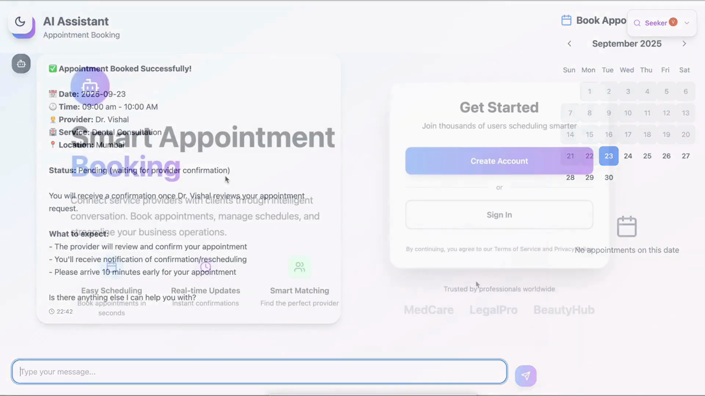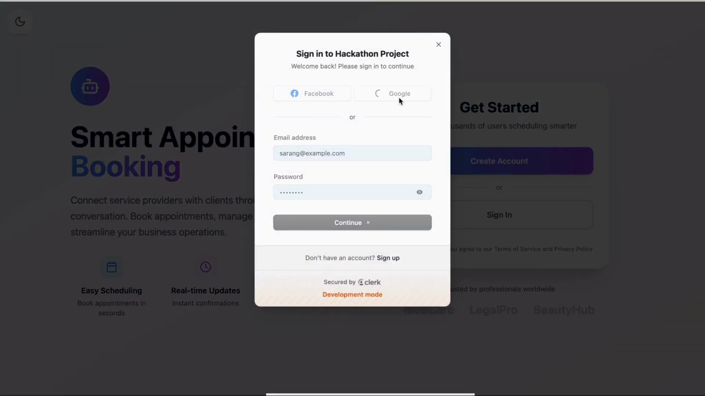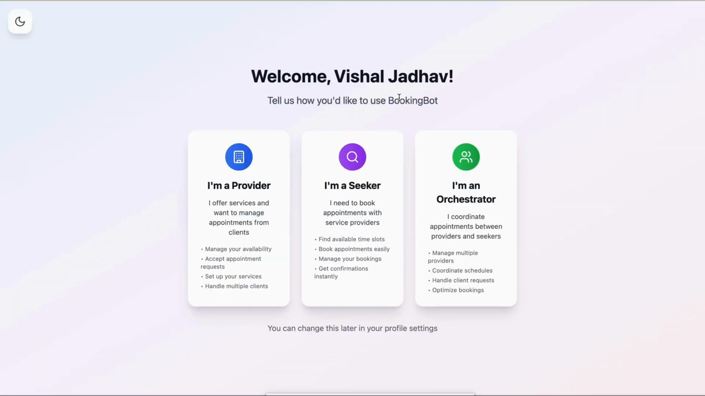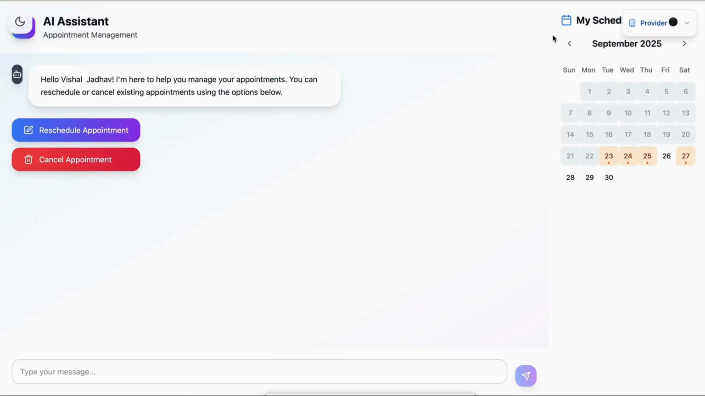Next, let's quickly log in as Dr. Vishal, the provider. As Dr. Vishal is a provider, we click on Provider here. At the top right corner, we see we are logged in as provider. As discussed earlier, we can also reset roles, such that a seeker can act as a provider, or vice versa as needed.